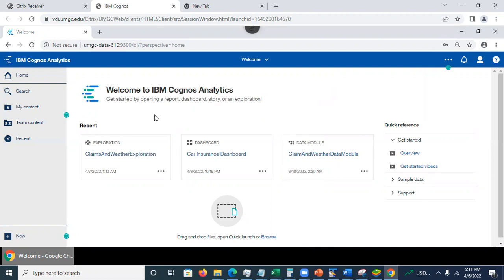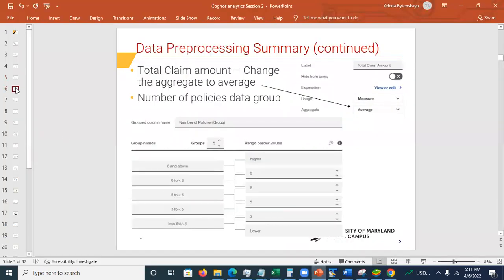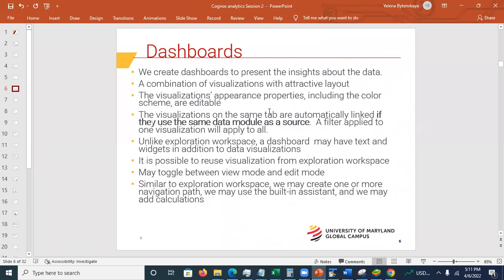Unless we define that filter in the data module. All right, so what does it lead to? It leads to something called a dashboard. So let's look at what a dashboard is. We create dashboards to present our insights about the data. It has some visualizations and an attractive layout. You can add text, and you can add different types of widgets.